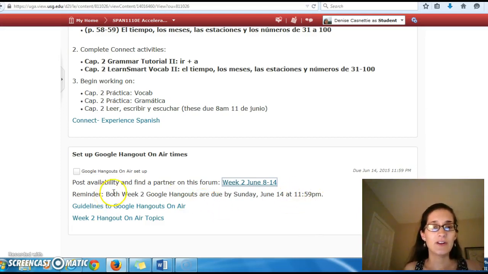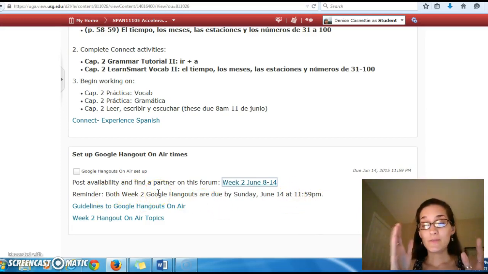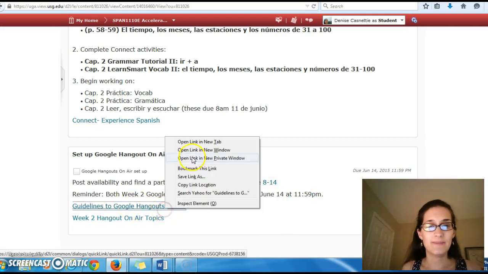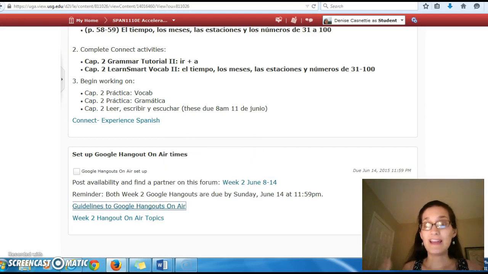At 11:59. So you can pick any 2 days of the week to do your Google Hangouts. They just need to be submitted by the end of the week. You're going to find the information on the Google Hangouts here. So you're going to click here and that'll take you to basically how Google Hangout is going to go. And then the topics for the week are found here.